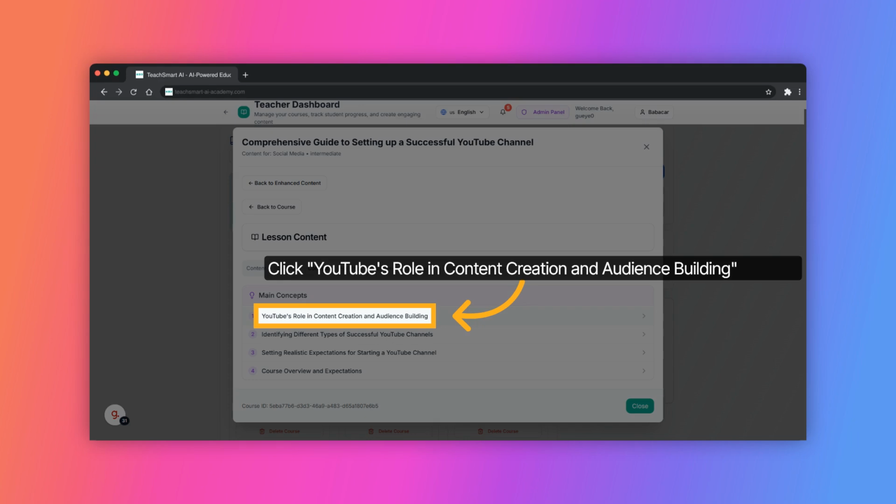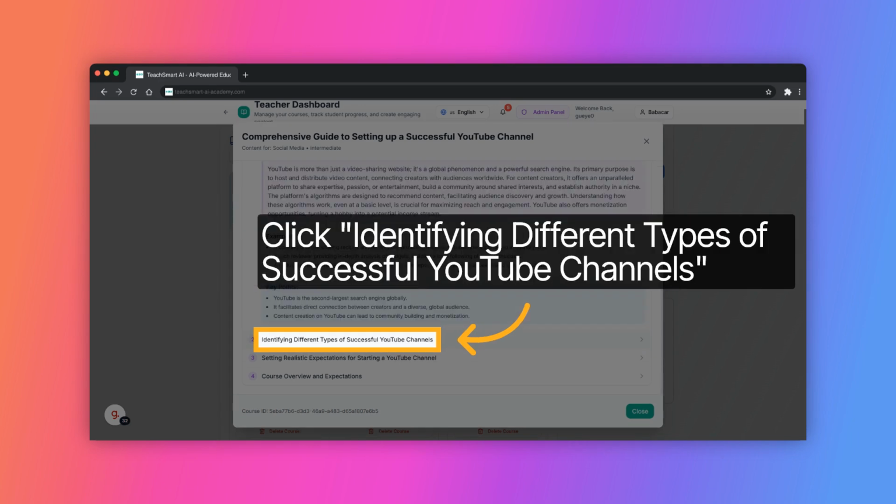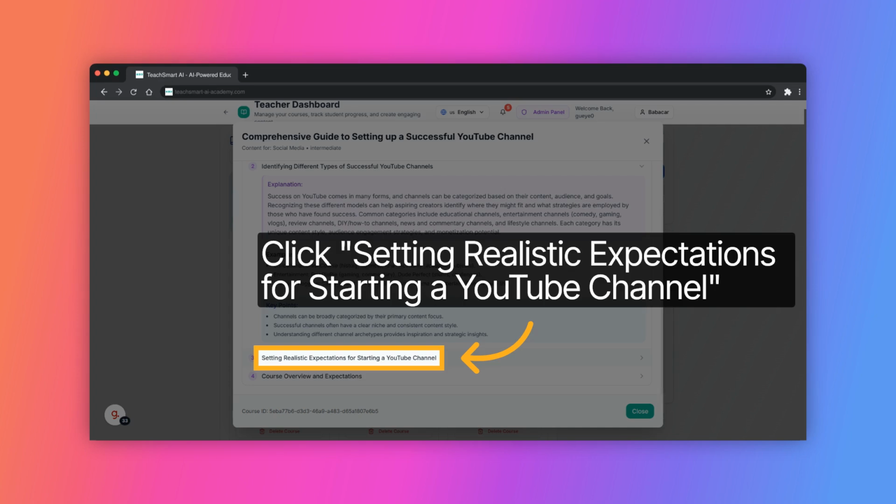Click YouTube's role in content creation and audience building to see detailed content on this subject. Click Identifying different types of successful YouTube channels to understand various channel strategies. Click Setting realistic expectations for starting a YouTube channel to learn about achievable goals for beginners.